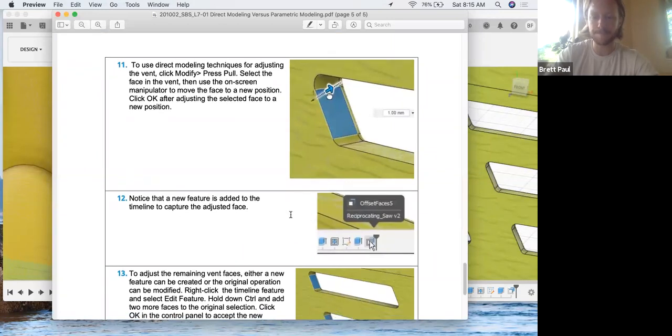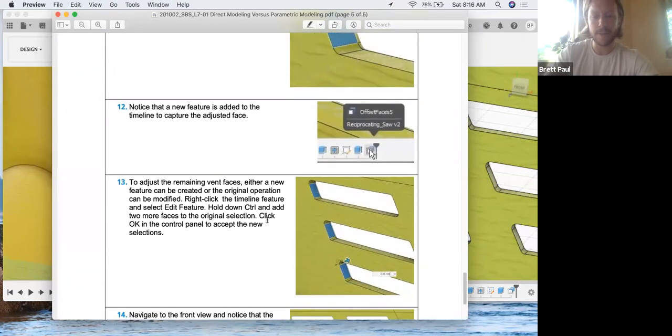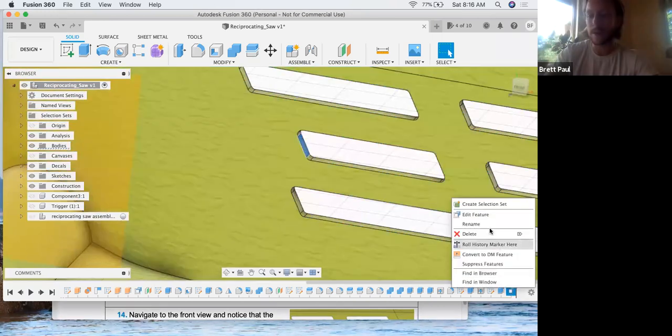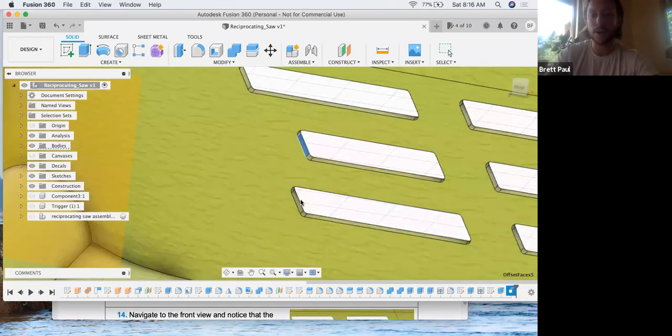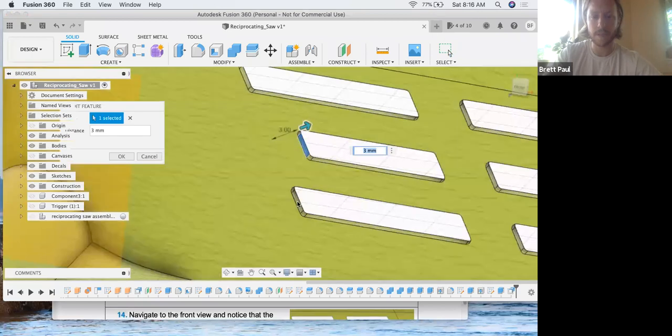To adjust the remaining vent faces, either a new feature can be created or the original operation can be modified. So right-click the timeline feature and select Edit. Hold Control and add 2 more faces to the original selection. Click OK in the control panel to accept it. So we can go like this. We can edit the feature, and we know this is going to really be slow and laggy, which is annoying.